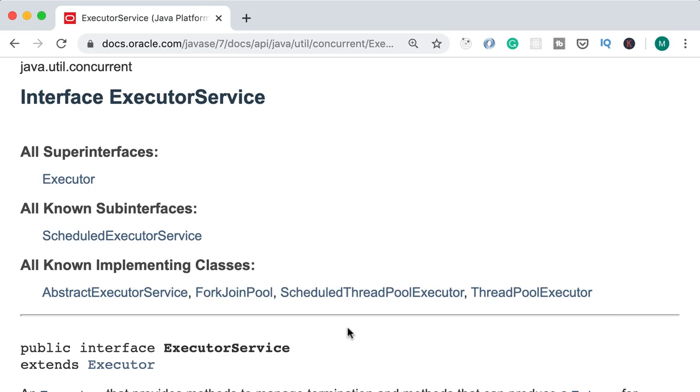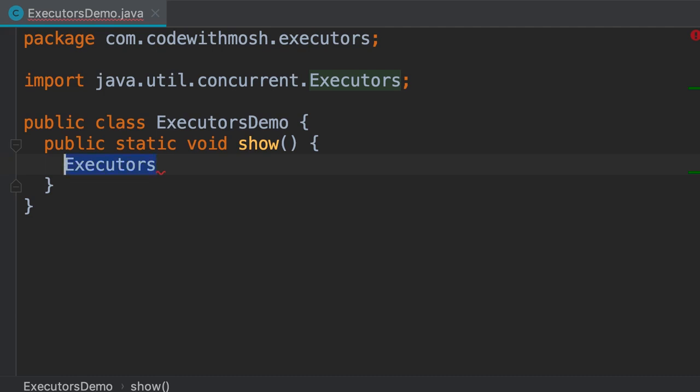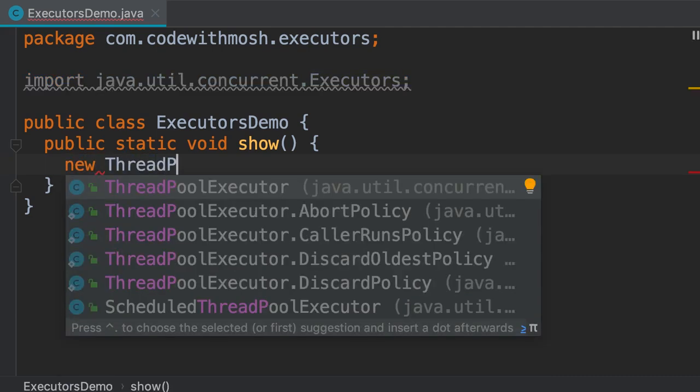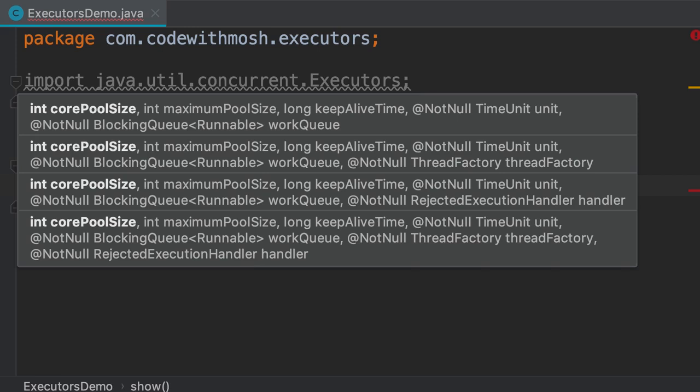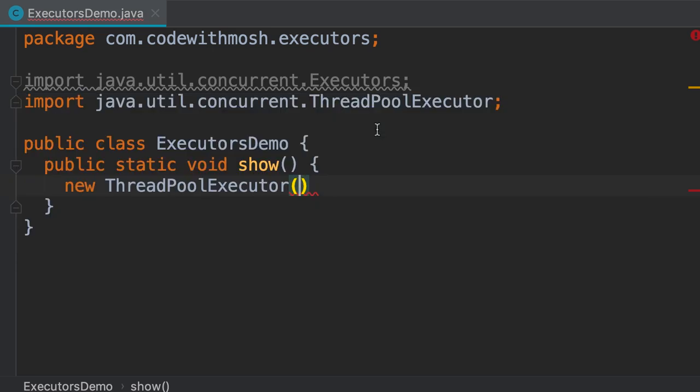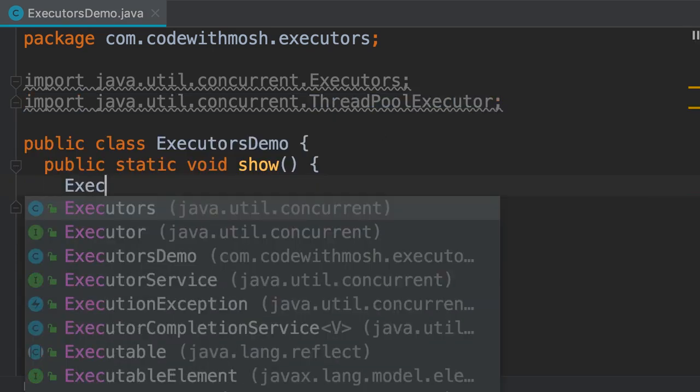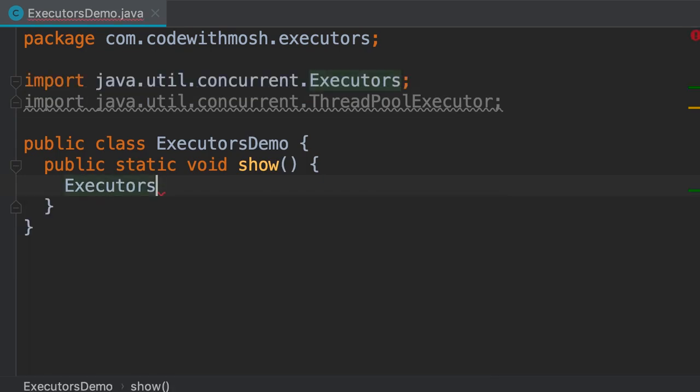Now, why shouldn't we create a new instance of thread pool executor directly? We can definitely do that, but it's a little bit difficult. Let me show you. So if we type new thread pool executor, take a look. This constructor has a bunch of parameters like core pool size, maximum pool size, keep alive time, and so on. So creating an executor explicitly is a little bit difficult. That is why we use the factory methods on the executors class.